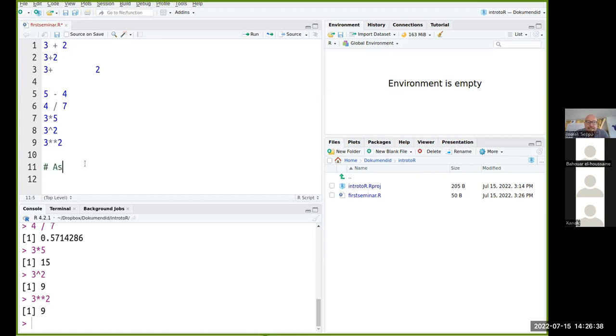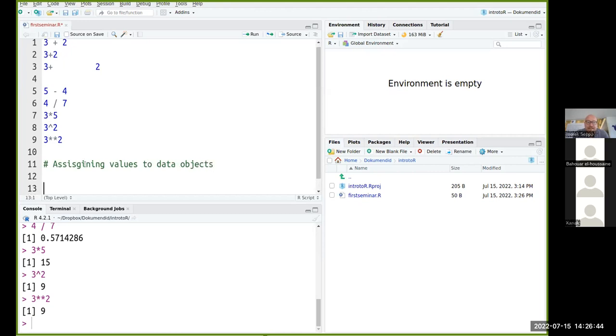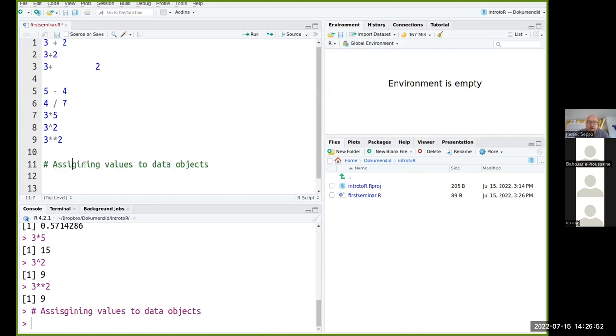So, assigning values to data objects. I'm going to write this. Now if you run this, nothing happens, it will not do anything because it is a comment. R does not consider this to be R code. It is considered to be regular text.